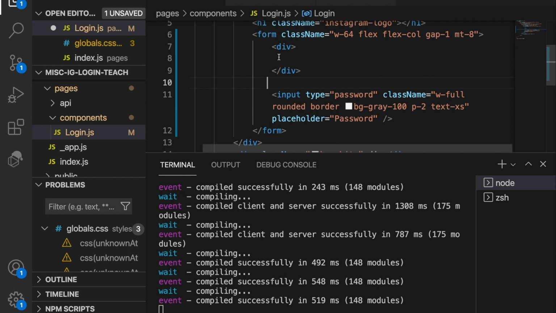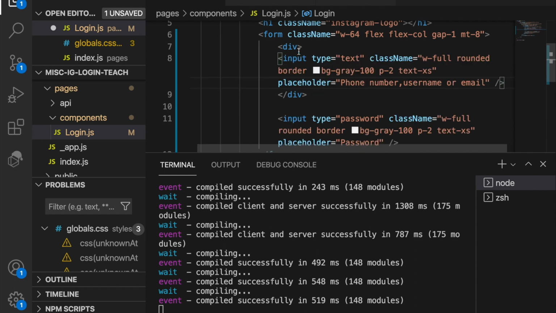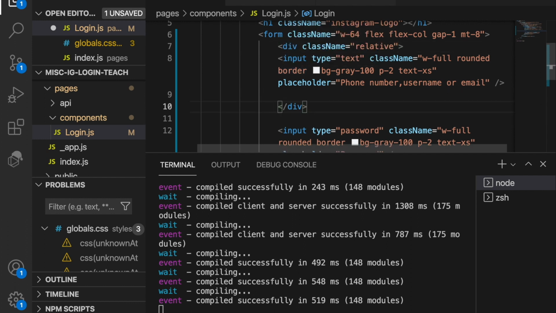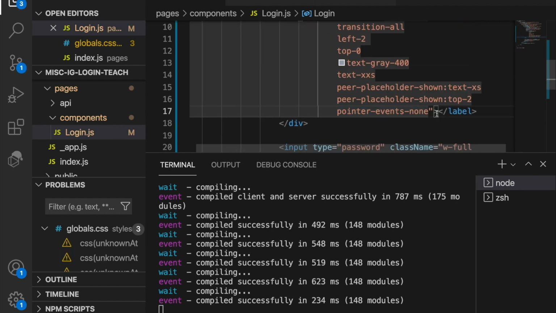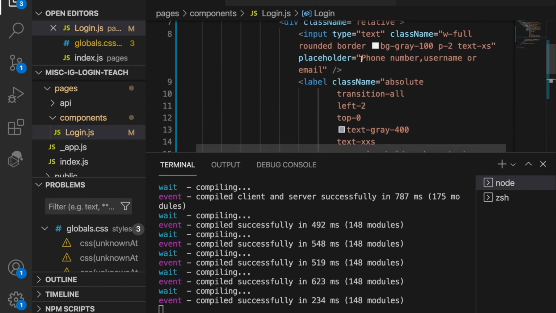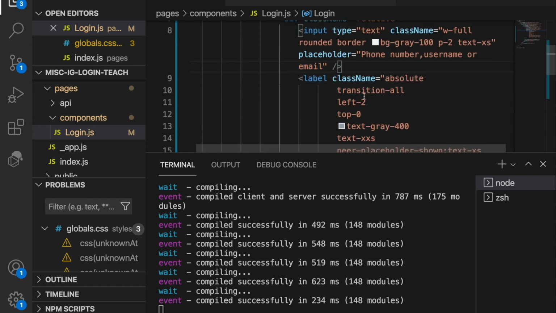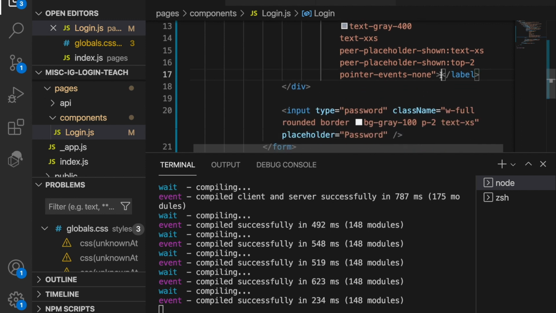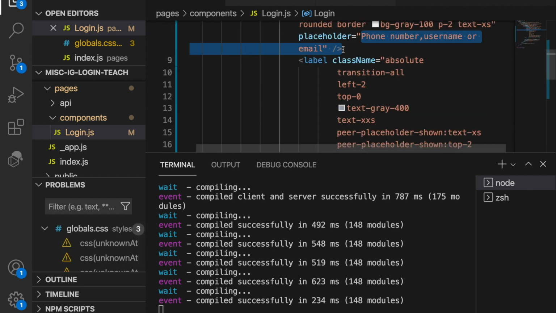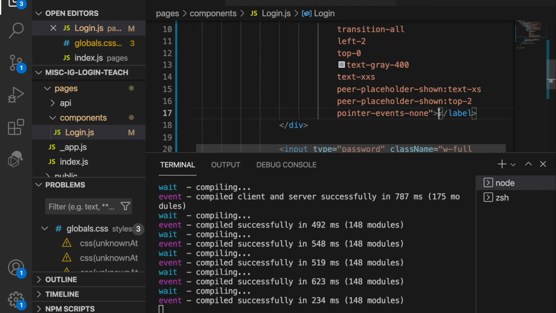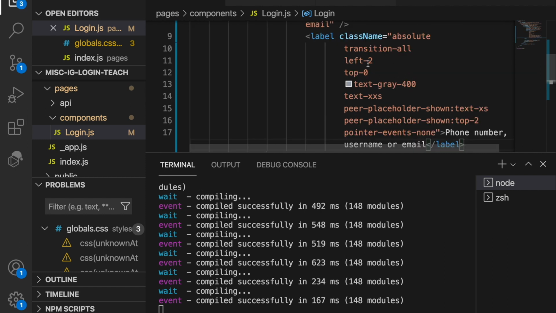So we have to use the class name of relative, and then we create a label with the class name of absolute. So we type the label, and then we have the class name like this, and then we enter the same thing as placeholder, because we want to make the label pretend to be the placeholder.